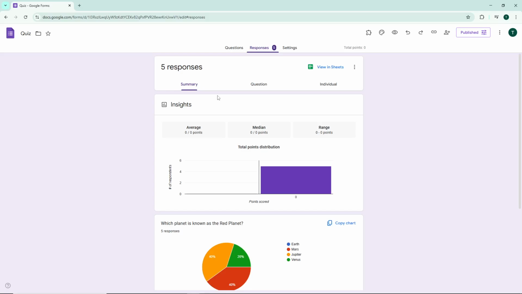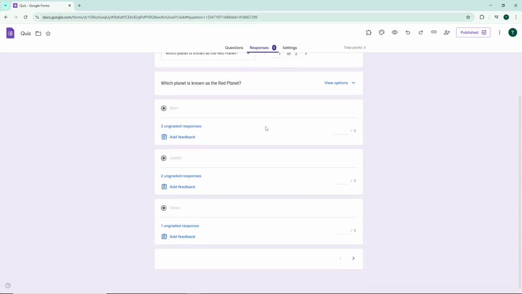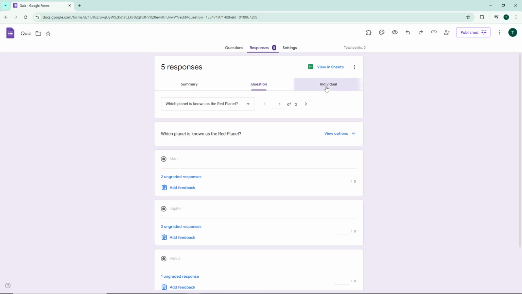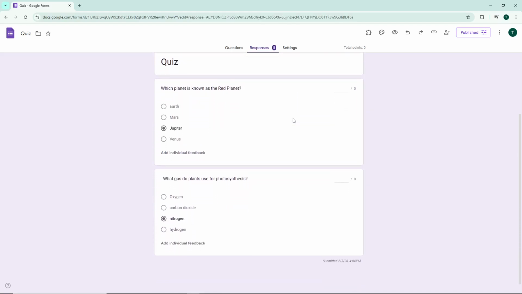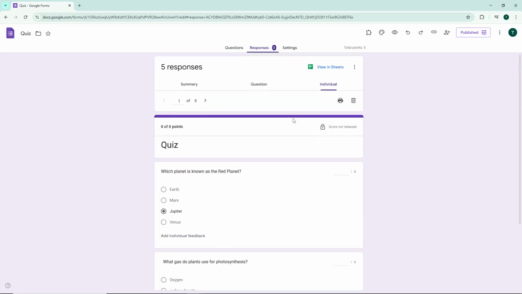Beyond the summary view, you have additional options to explore the responses in more detail. You can click on questions to see the data organized by each individual question in your form. This view breaks down responses question by question, making it easier to analyze specific aspects of your form. Additionally, there's an individual tab that allows you to view each person's complete submission separately. This is particularly helpful when you need to review specific responses or track down particular information submitted by individual users.